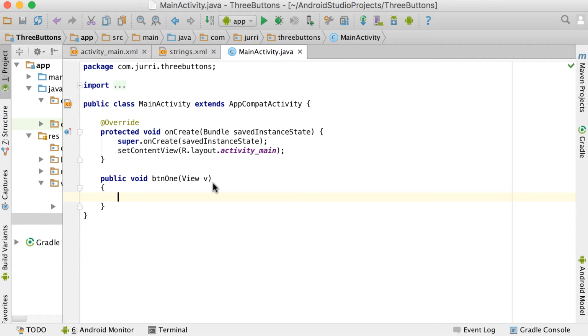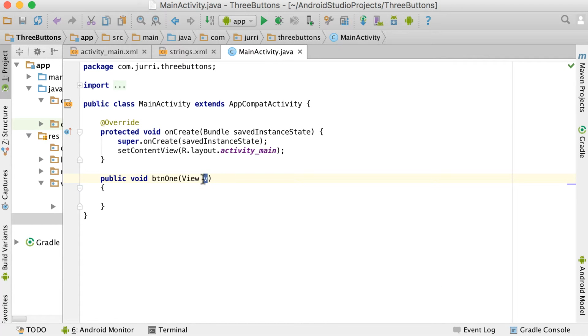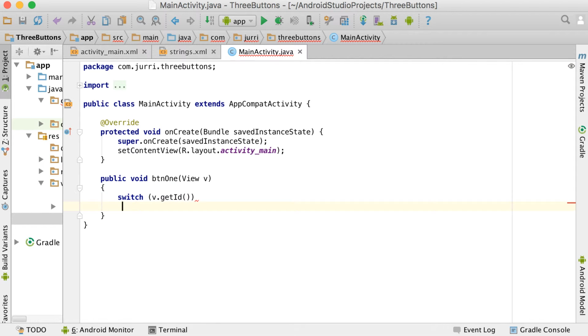So when all of my buttons are connected to the same method, I can just reference this v object there, which will indicate the button that was clicked. So just remember that everything on this layout is called a view. So buttons are views, text views are views, and so forth. So if I click one of these buttons, it will be indicated by this v object there. So we could actually use a switch statement to go and say v.getID, which will get the ID of the specific view that activated this method.